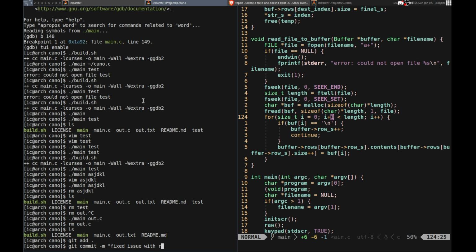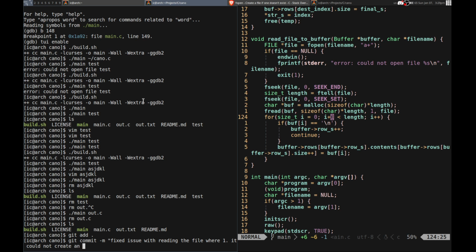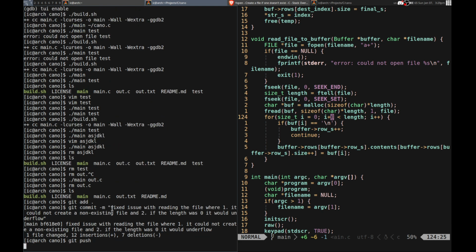Fix issue with reading the file where 1, it could not create a non-existing file, and 2, yeah, I know you can remove them at the same time. I'm just not used to doing that. Sometimes I do. I just didn't think. Okay. And also, in 2, if the length, really I could just check if the length is 0, and then just ignore it, because we don't have to read anything. I'm not going to do that. So, if length was 0, it would underflow. Okay, push that. And now it should work.